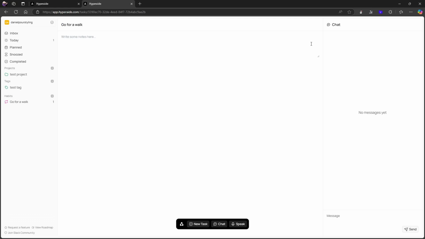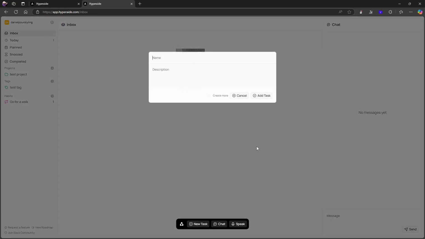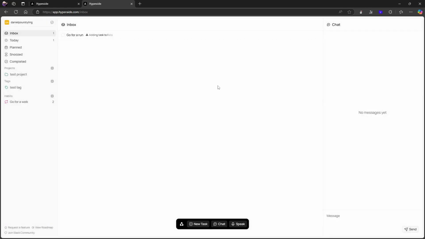Can I add the date? I can't change the date from here. But how do I postpone something? It doesn't seem too easy to find, but at least I can add notes. But let's just try to add a task into the inbox. So go for a run. I was about to say take out trash, but I think I've used that one. So I have go for a run.